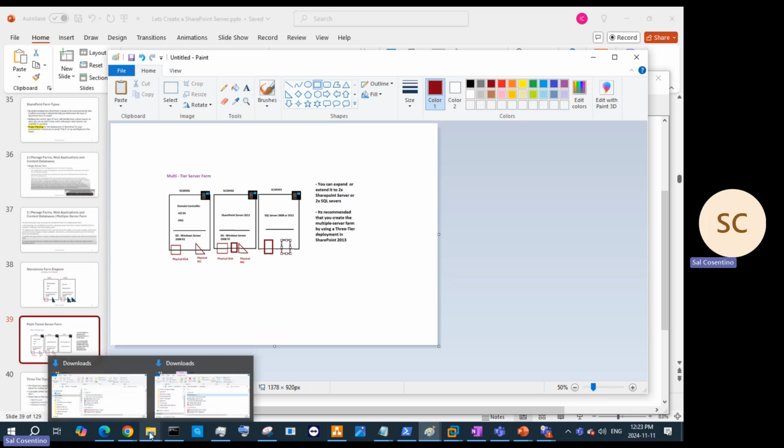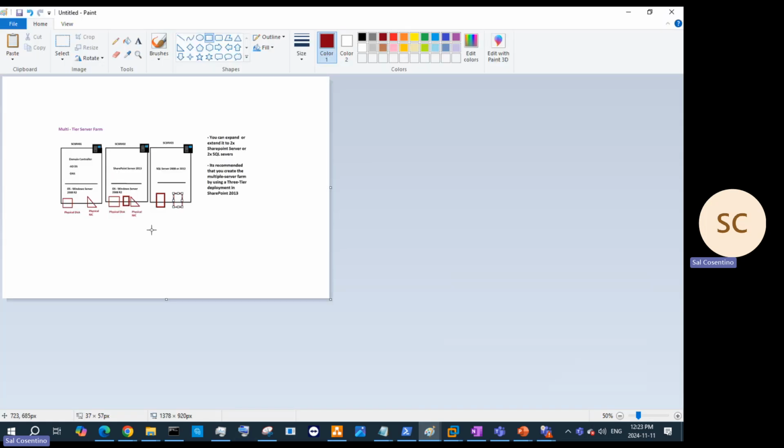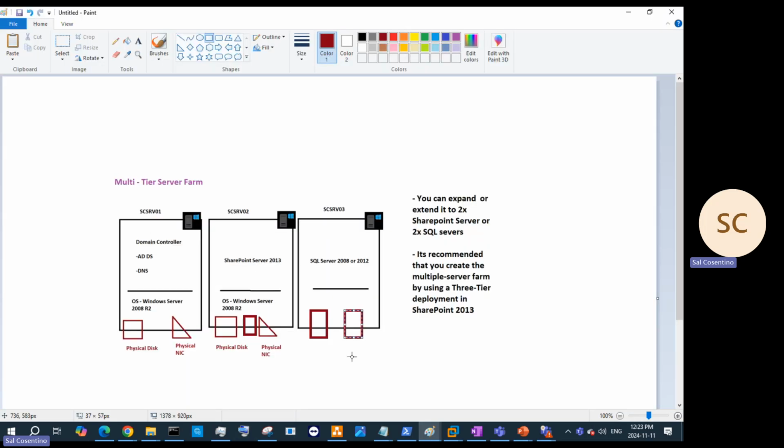Here's sort of an example of what I've seen in the past. So let me see if I can make this a little bit bigger for you here, right? And I'm going to get my drawing here, and I'm gonna have two mix here. Okay, so again, between our multi-tiered, our multiple server farm, you'll see a difference.